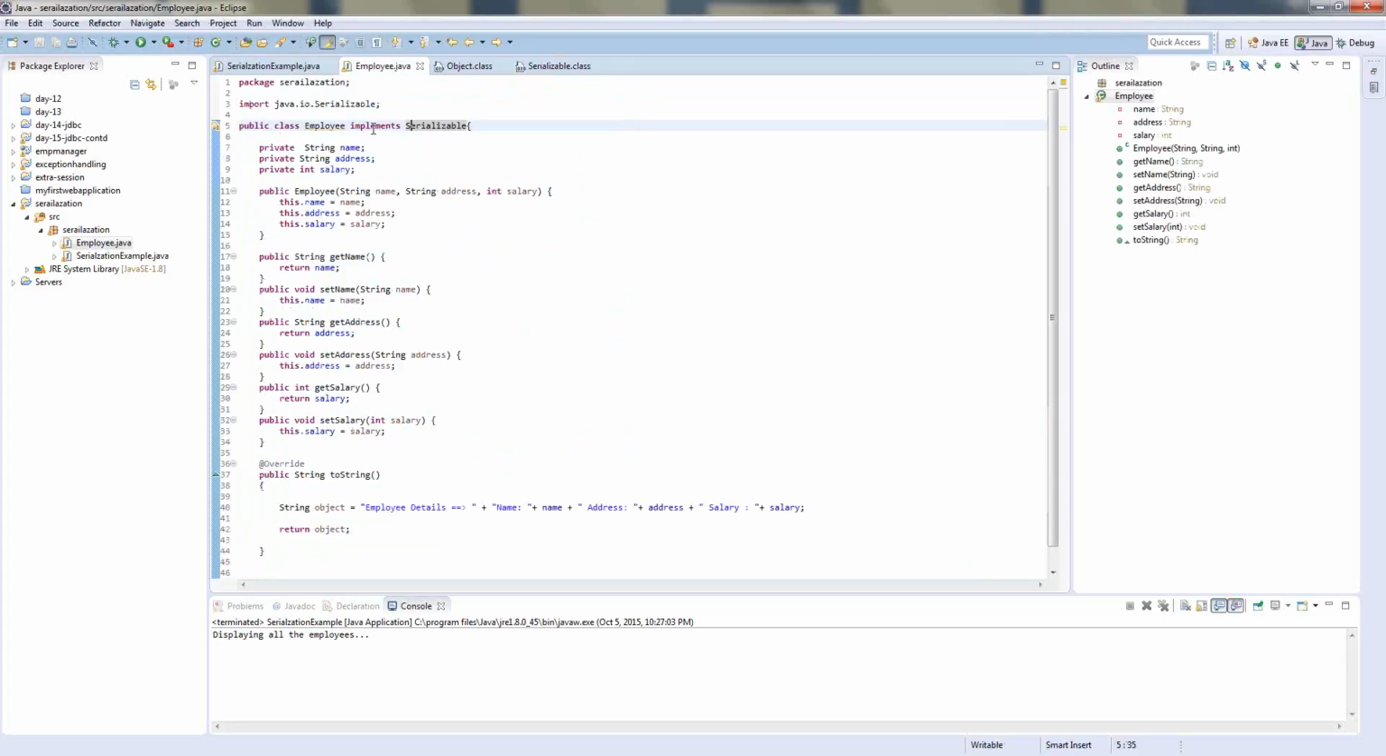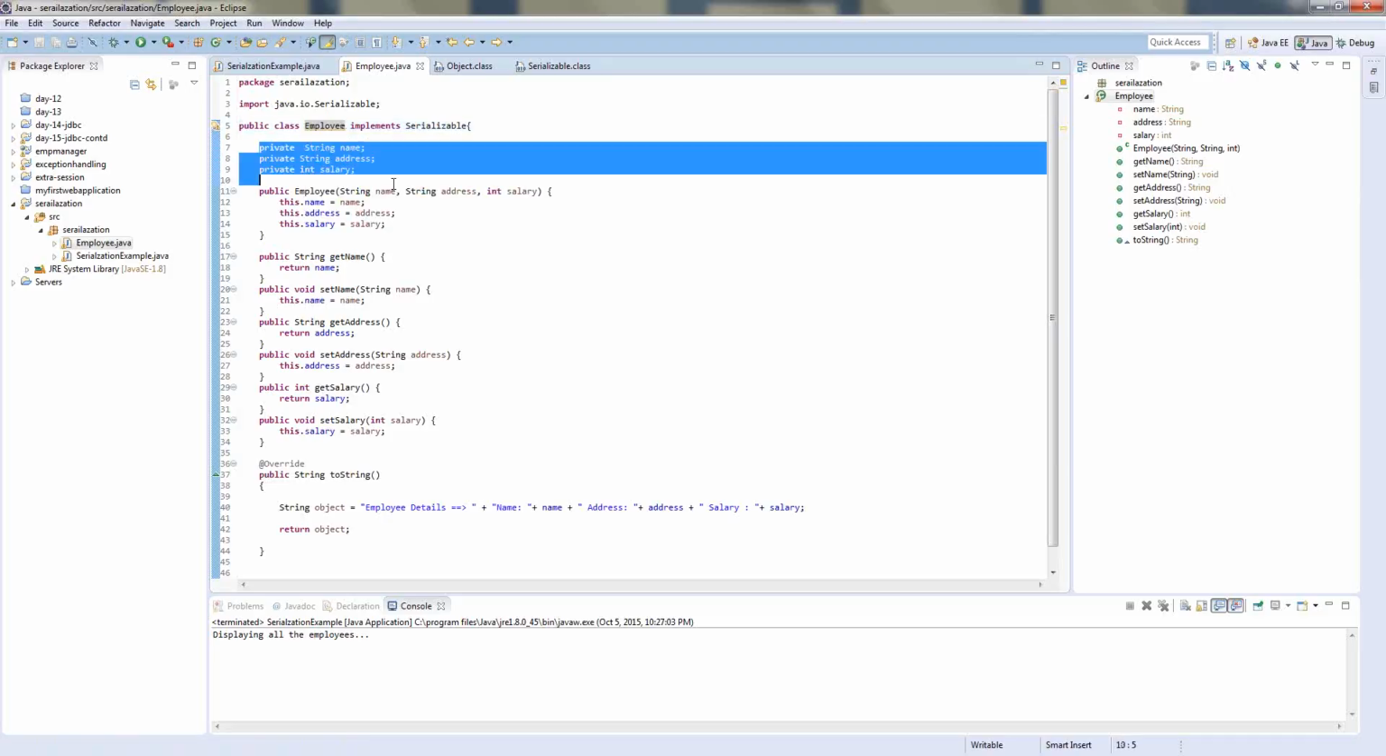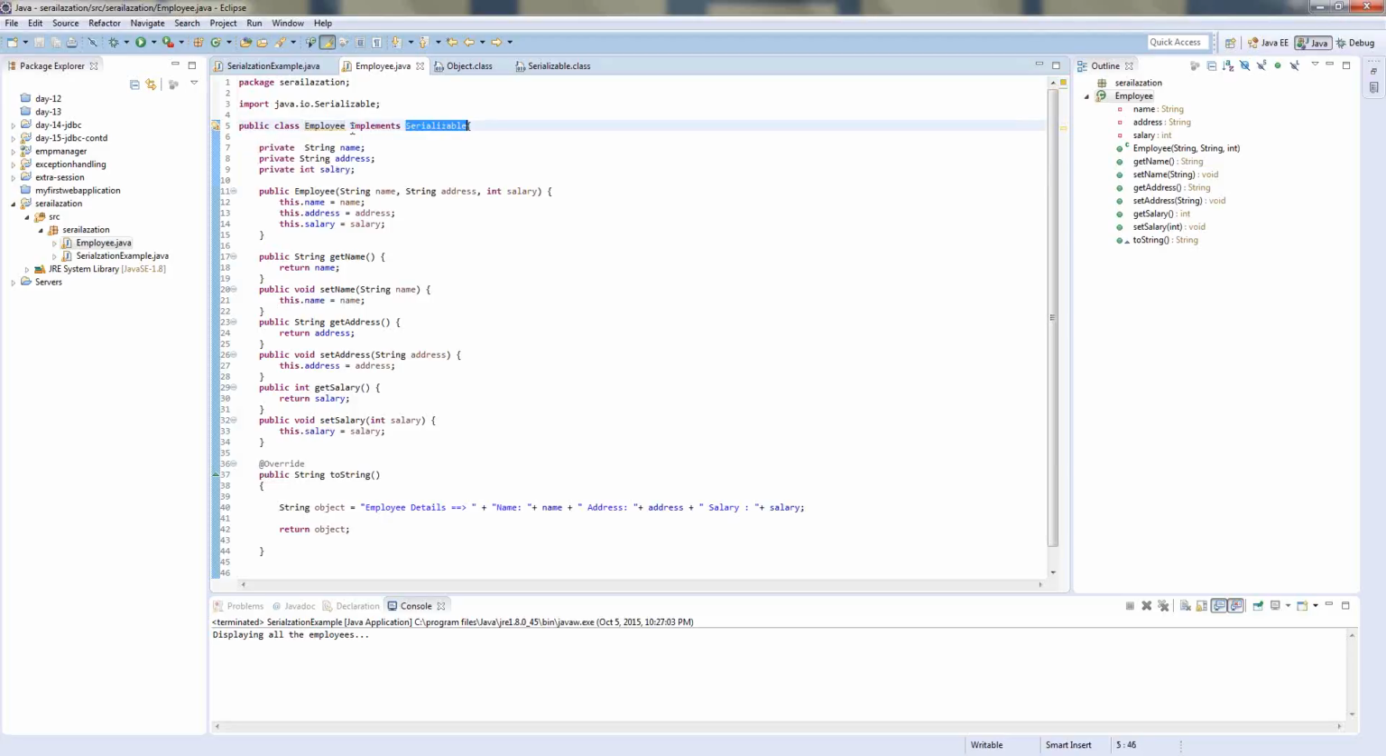Now, what is the significance of implementing this one? It's called a marker interface. Marker interface means it is just for telling Java that this class's state can be persisted using some standard APIs, and how we can store that I'll show you in a while. It simply enables you to store it. If you don't implement this one, you cannot store the state of the employee.